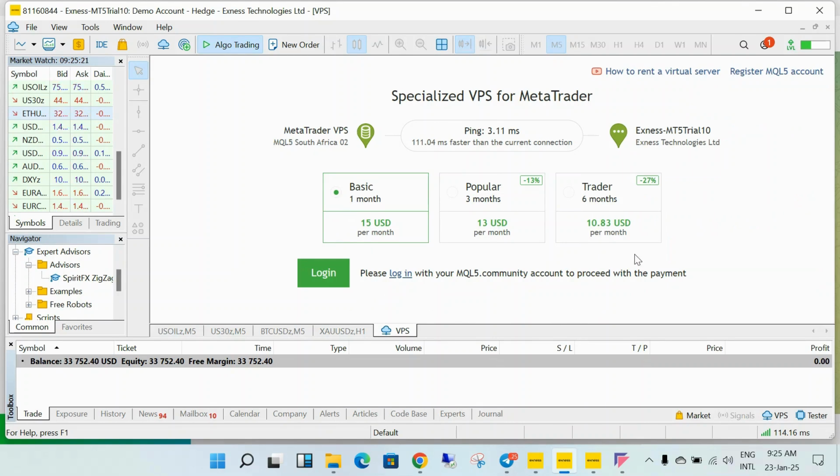Now, what is a VPS? What VPS does for you is it gives you a virtual PC. Now, MQL5 are the ones that will give you a virtual PC. Once you connect your VPS to this account, if you come down here, you will see it. You see this place that is showing VPS. Now, if I click open, there's nothing here. But if there was something here, you would see that I have a VPS here.